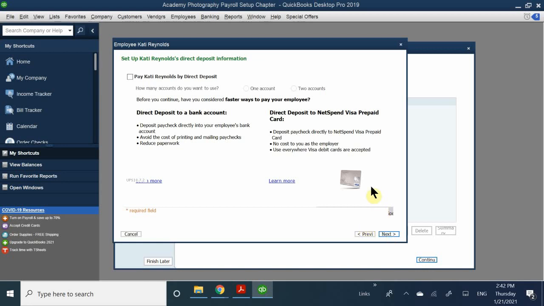Okay. All right. So now we're setting up Katie Reynolds' direct deposit. Now here's the option where you can have them direct deposit. If not, then you don't need the bank information. Most often, if you do have direct deposit, you actually have to pay a certain fee for the bank to be able to process this for you. So yes, little did you know, you do have to pay for everything that you do.